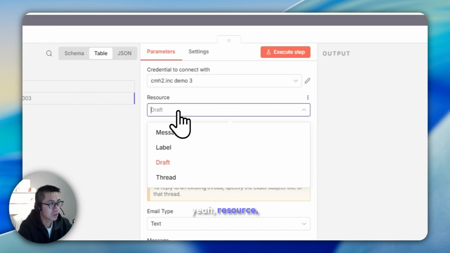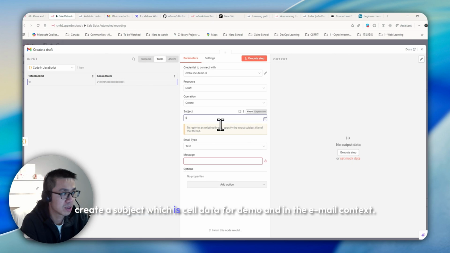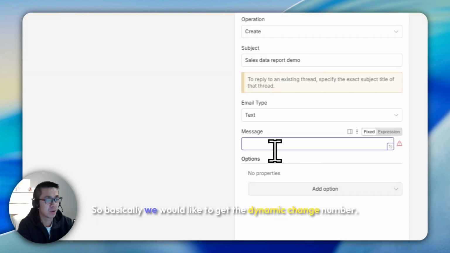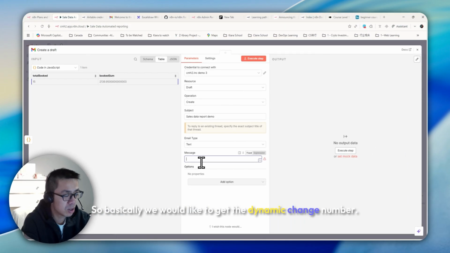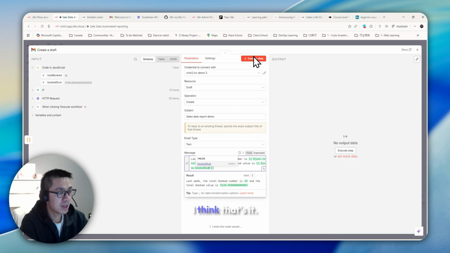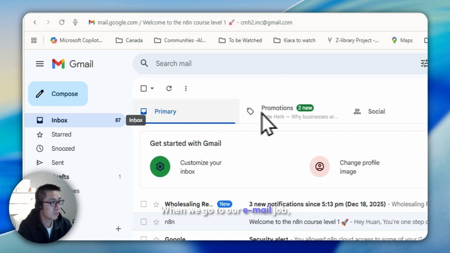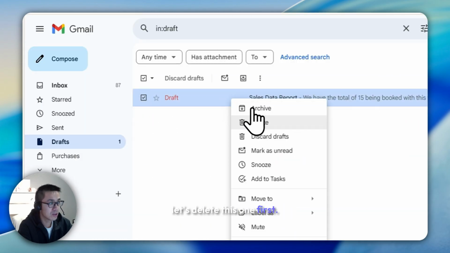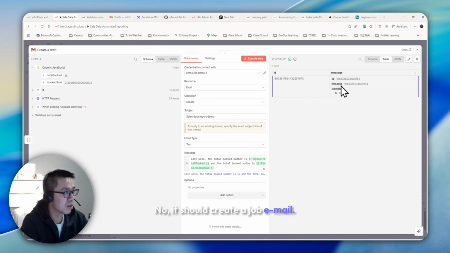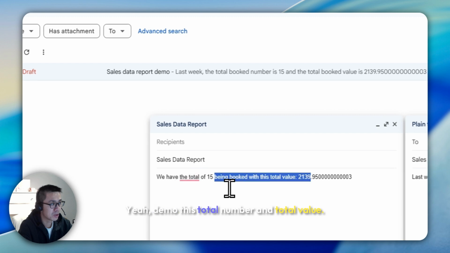Go back, resource draft, create, subject: this is sales data for demo, and then the email content. We would like to get the dynamic numbers. So let's say last week's total book number and total value, and we can just drop the variables in here. I think that's it. When we go to our email draft, let's delete this one first. When we click execute, it should create a draft email. Go here. Yeah, demo, this total number and total value.